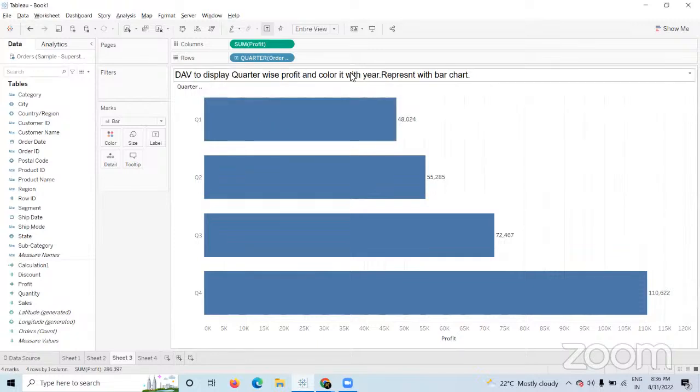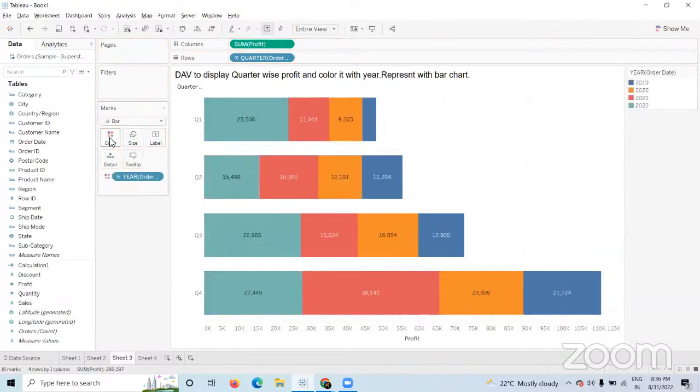So here, as they are asking us to color it with year, I am bringing order date to the color. Then suddenly some new view is coming. What is this new view, guys? Why is it coming like this? Because this quarter one exists in all these years: 2019, 2020, 2021, 2022. That is why it is dividing into portions. This is called a stacked bar chart.